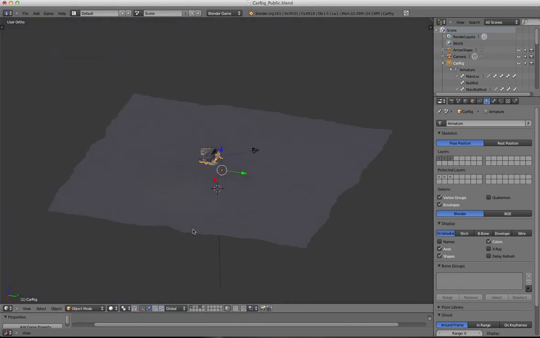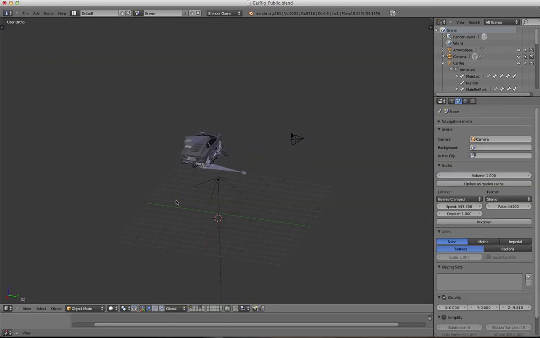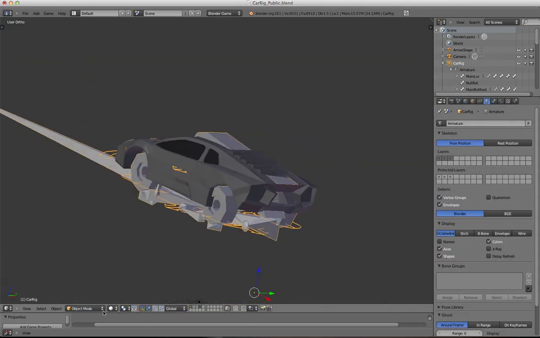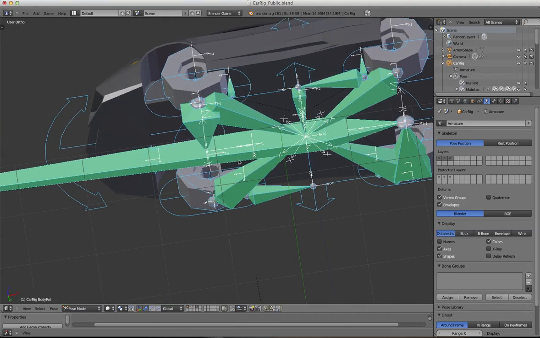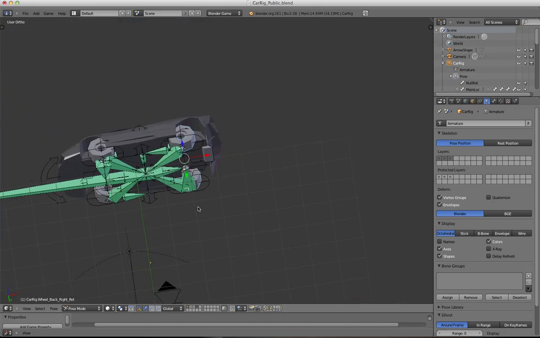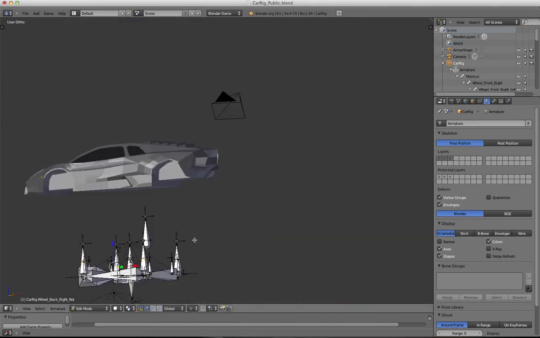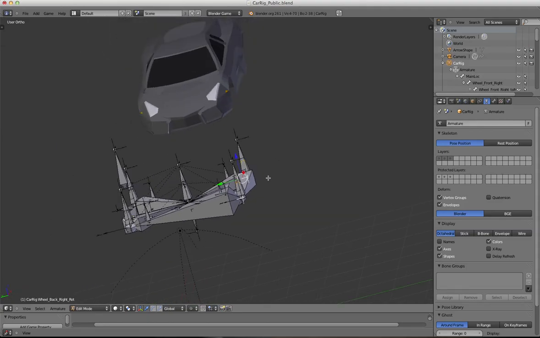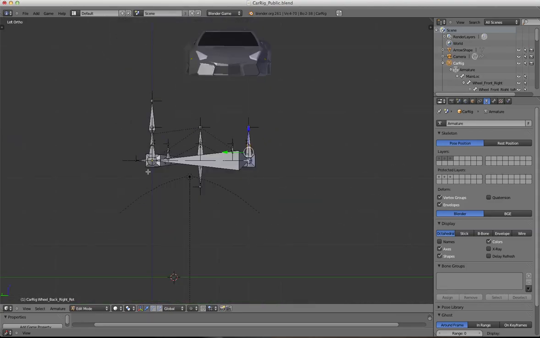So what you have to do is, let's hide this ground plane quickly. Go to the pose mode and select, for example, the back wheels. Then go back to the edit mode, and as you can see, they're still selected, and now we know this here is the back part and this is the front part.